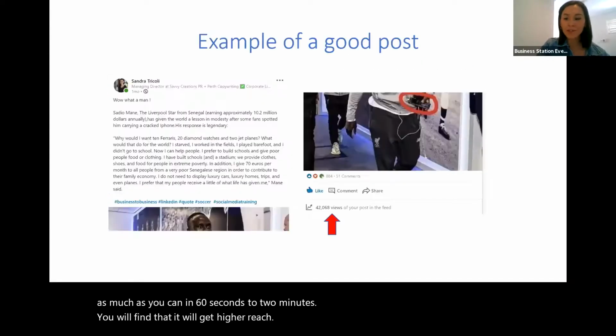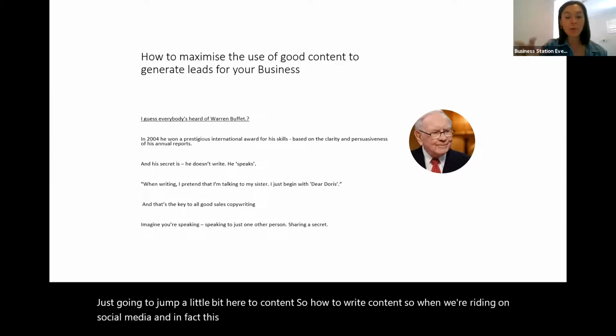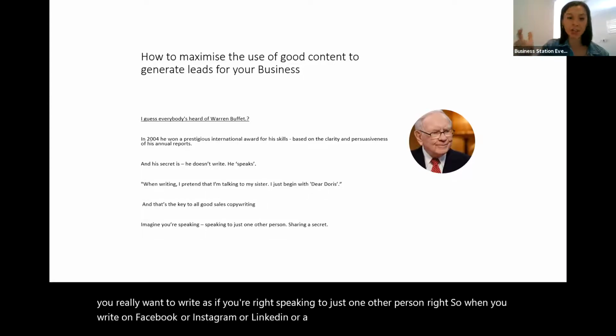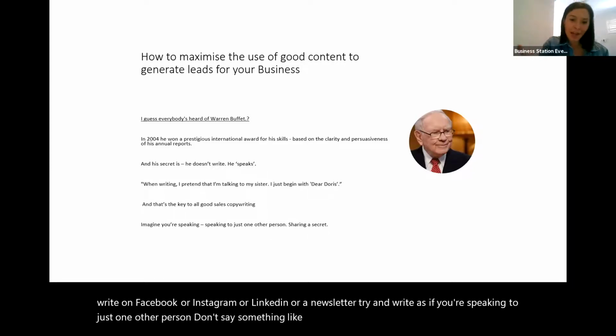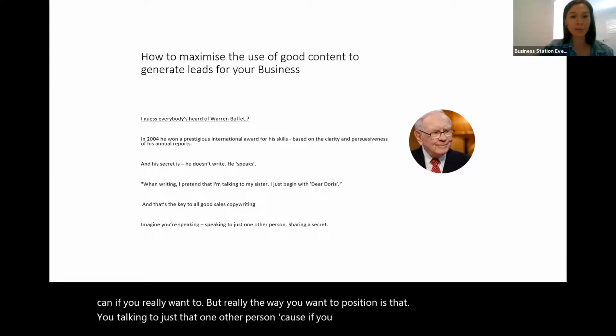Okay. Just going to jump a little bit here to content. So how to write content. When we're writing on social media, and in fact, this is quite relevant for all communication, not just social, you really want to write as if you're speaking to just one other person. So when you write on Facebook or Instagram, write as if you're speaking to just one other person. Don't say something like, hey everybody, hope you're great. You can if you really want to, but really the way you want to position is that you're talking to just that one other person, because if you do, that's when people will connect with you.